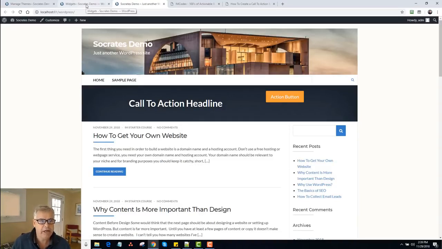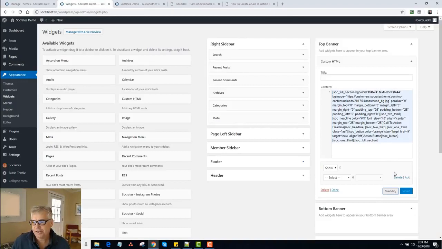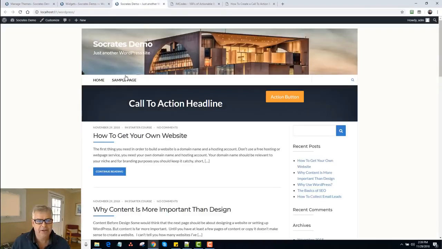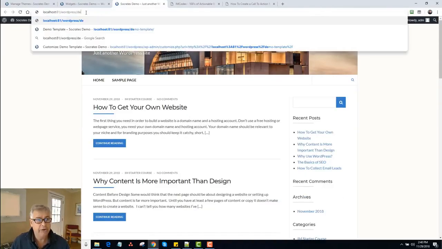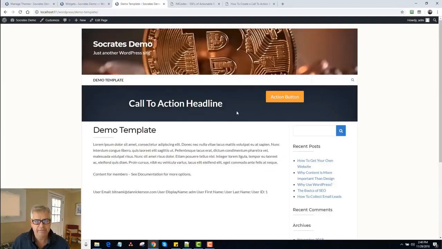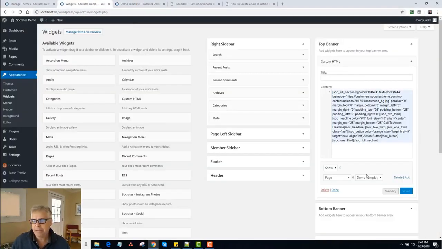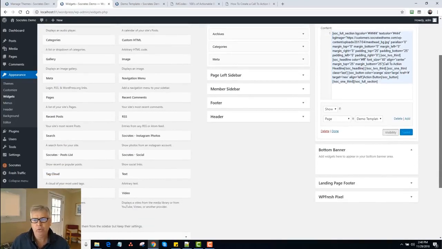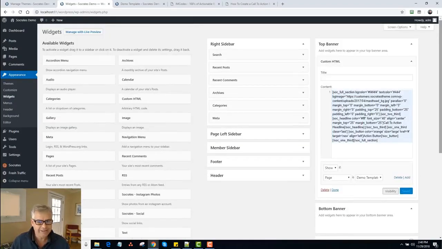Now if I only want this to appear on a particular page, I can choose to only show page is demo template, save, right? So now this demo template, which is here, now if I reload, it's going to be gone from here. See, it's gone. Now I go in here, demo template, and it's there. So you can use the top banner and the bottom banner widgets to display wherever you want to display, right? We also have a landing page footers. If you want a custom landing page footers for your landing pages, you can do that as well too. So that is some of the core functionality of Socrates.